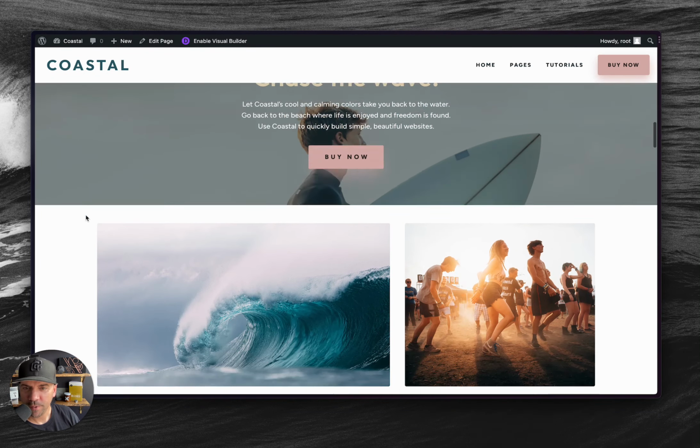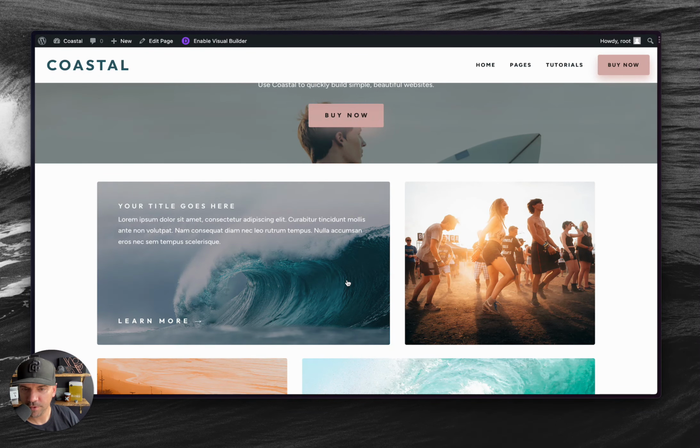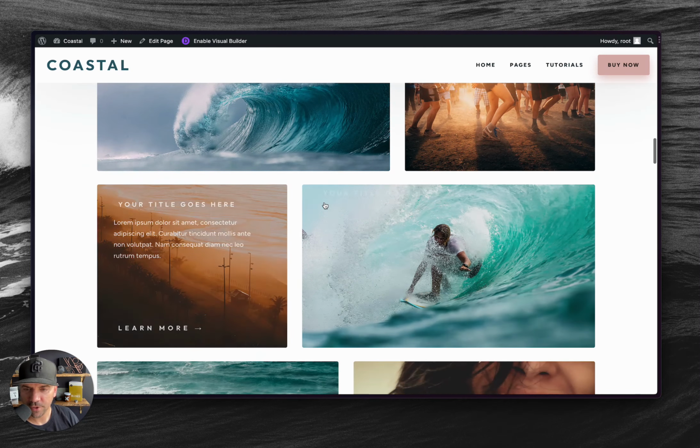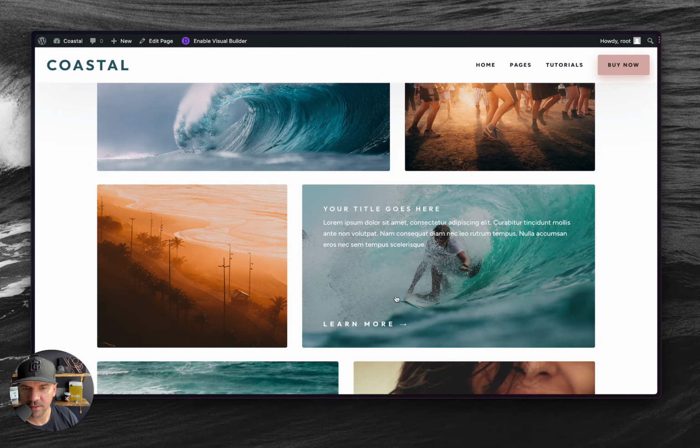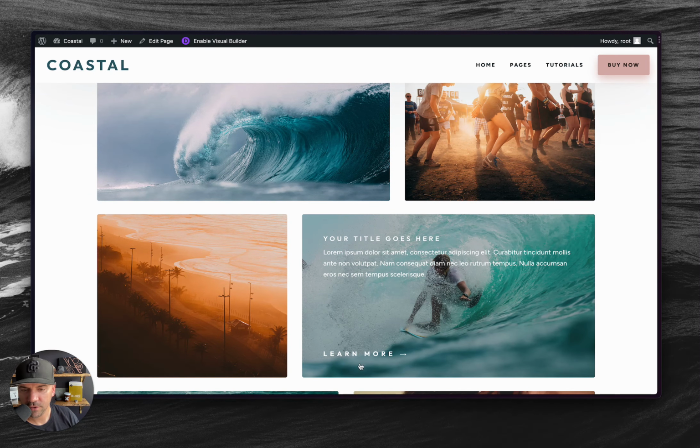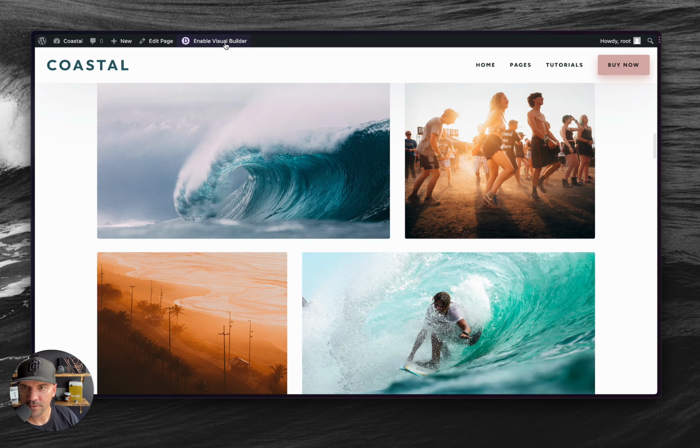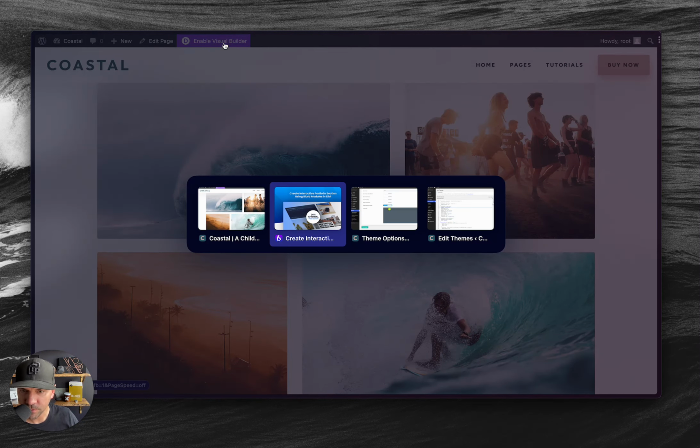So on the home page here, we have this cool blurb. These are all blurbs, but when you hover over the image, the background image, this text comes up. I'm going to show you how to edit the background images here and how you can change the learn more text and stuff like that. All right, so let's go ahead and hop into the visual builder for this page.